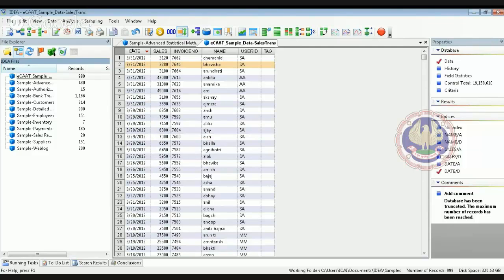In this case, I know the opening of the year is 1st April, and the closing of the year is 31st March, and the transactions which are imported are falling within that particular range only. Okay. Now let's go to certain specific functions.